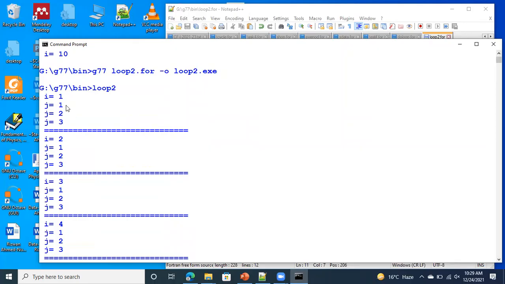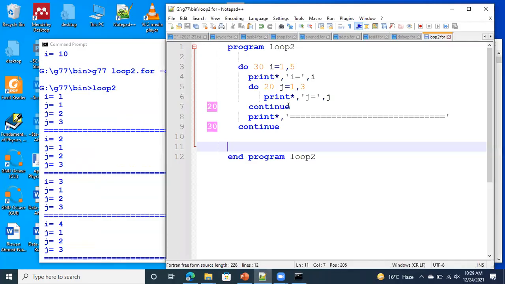Yes. So the value of I, look here, I was equal to 1, and then the values assigned to j are 1, 2, 3. Then I value was updated to 2, and then j was executed as 1, 2, 3. Then I equal to 3, j values 1, 2, 3. So this is the real sense of the loop.